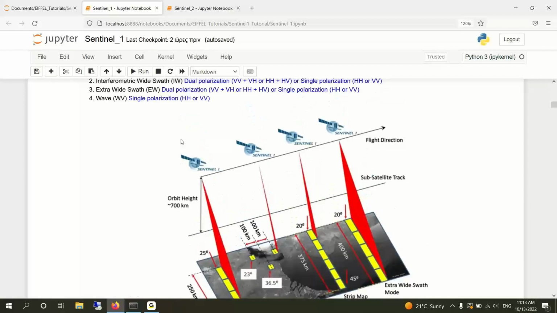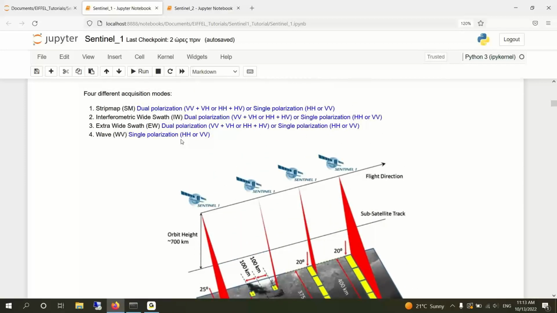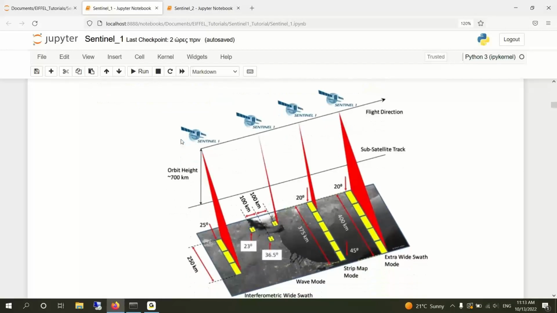Interferometric wide is Sentinel-1's primary operational mode over land, and its data products are available in dual polarization or single polarization. In extra wide swath, the data are acquired in 5 swaths using the TOPS SAR imaging technique. Extra wide mode provides very large swath coverage at the expense of spatial resolution. It is mainly used for sea ice monitoring services and maritime surveillance, with the capability to cover a 400 kilometer wide area at its data take. Its data products are available in dual polarization or single polarization.